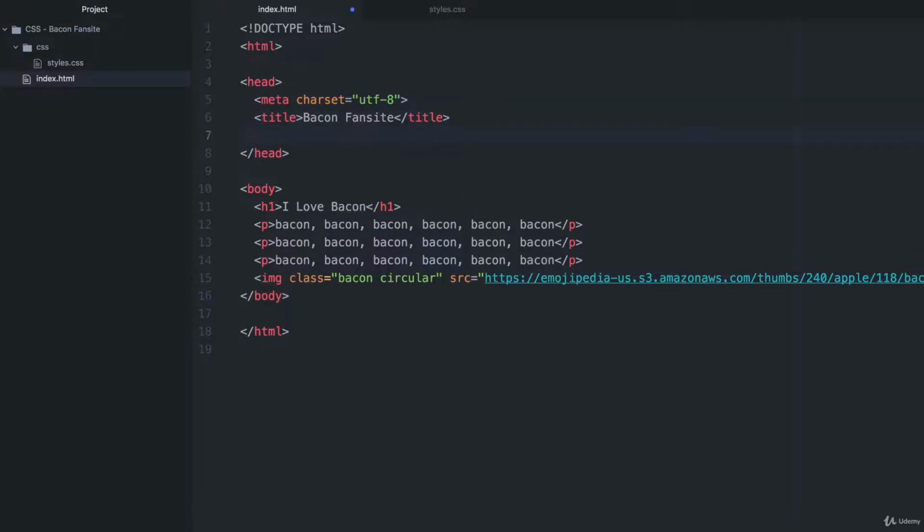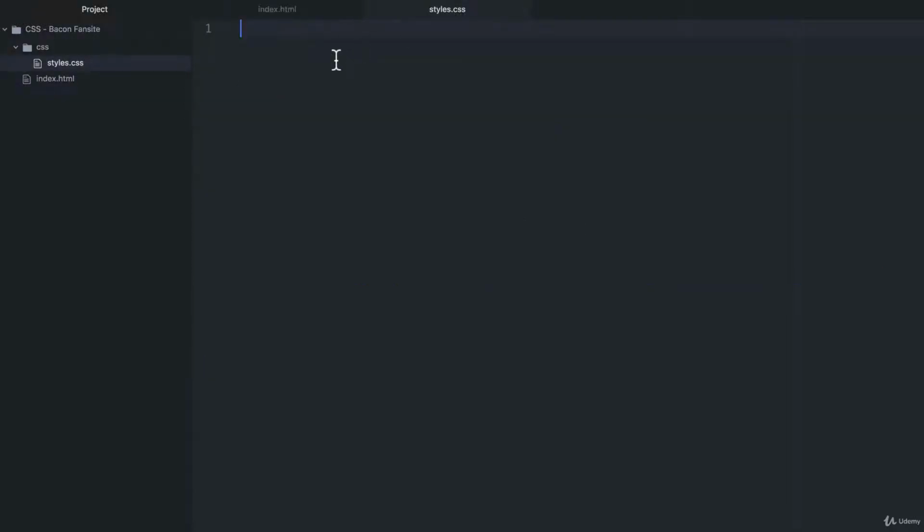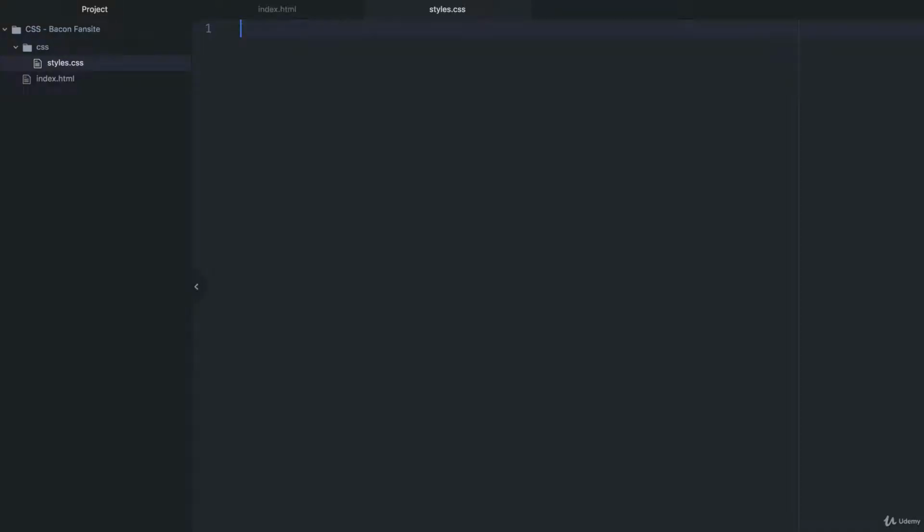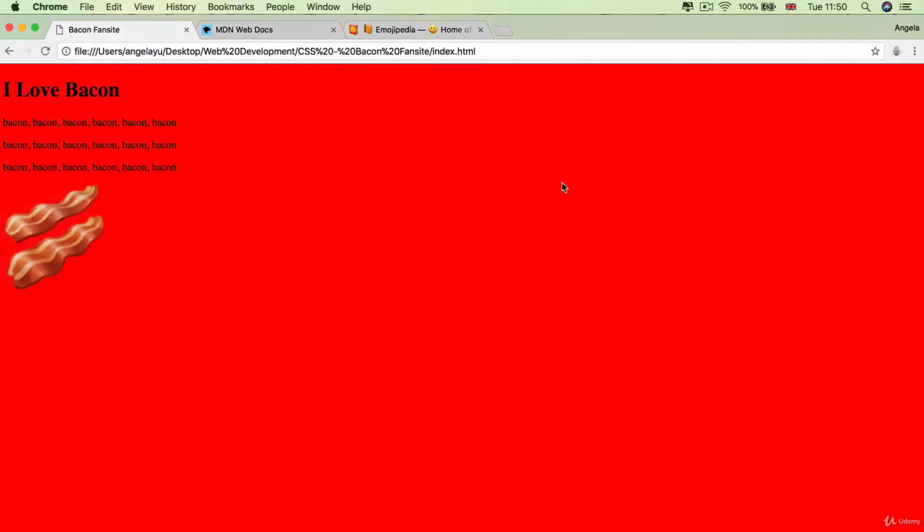So I can go inside the head of this website and insert a link that has a relationship of stylesheet, and the href is css/styles.css. So now if I hit save, I can check to make sure that it's actually been linked up by tapping into the body and changing the background color, which we've done before, and let's just change it to red. Let's save everything, hit refresh, and we can verify that it's all linked up and working. Now, I don't really want a red background for my Bacon website. It seems a little bit too fanatical.